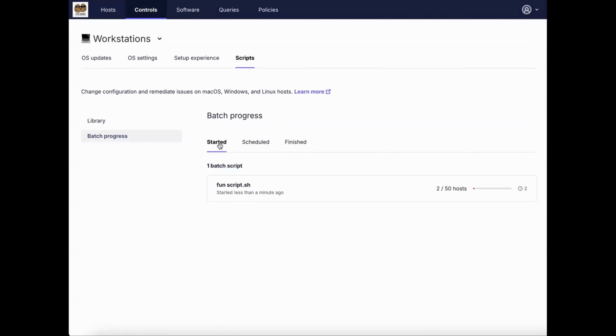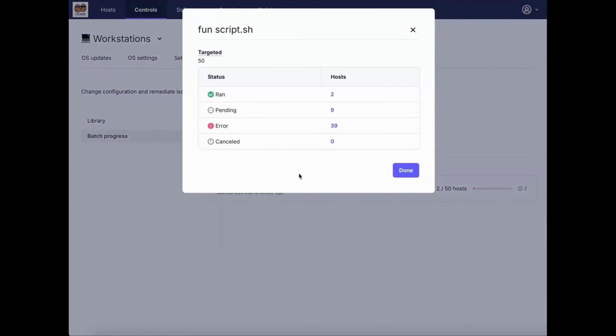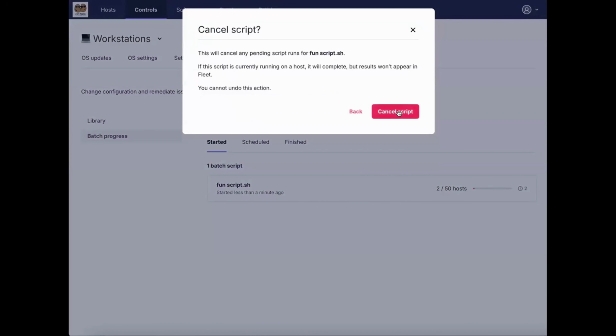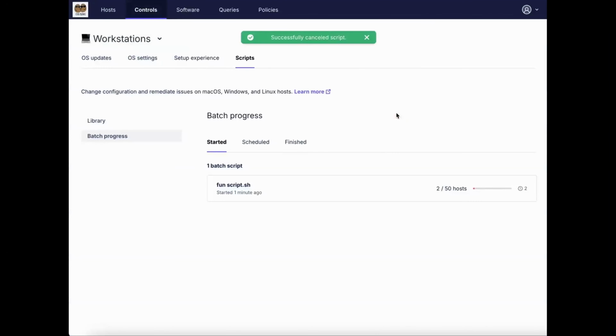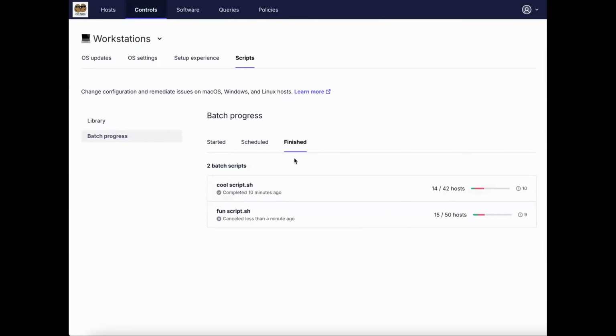All right, you can see now that the script has started its run. So let's move to the Started tab. For any batch script, we can view details of the run by clicking on the row. For running scripts or scheduled scripts, we can cancel the run by hovering over the pending hosts count and clicking Cancel. Canceling will move the script immediately to the finished script section.